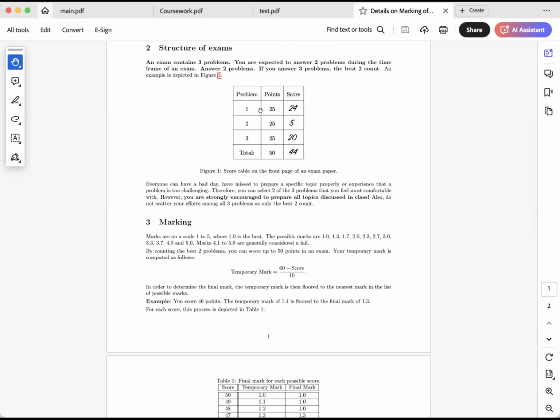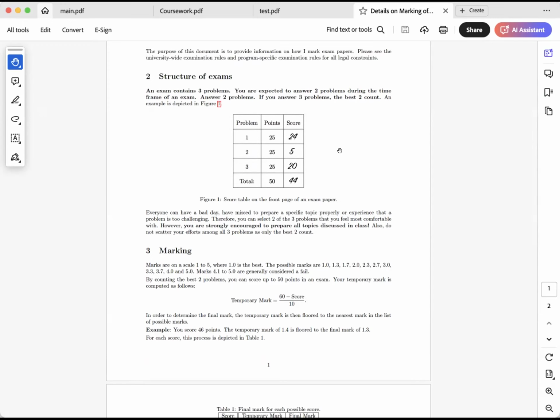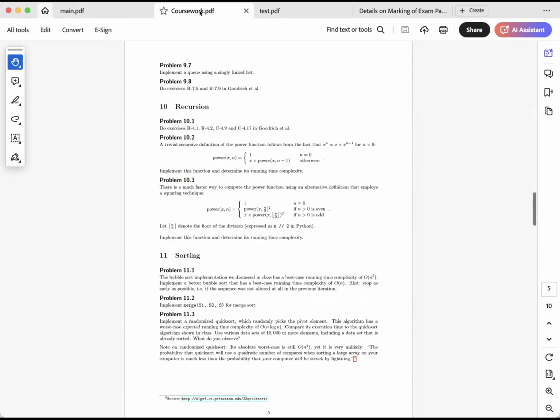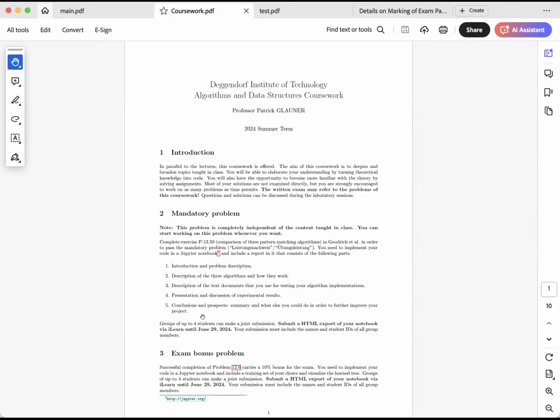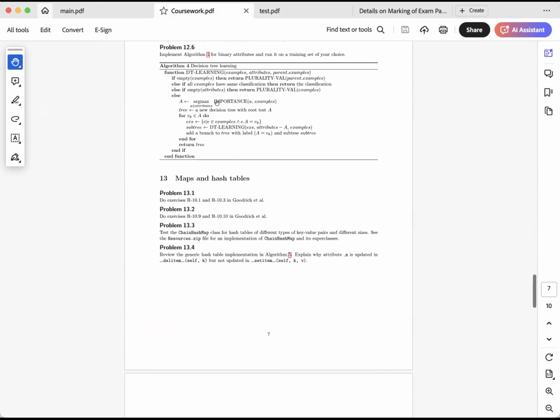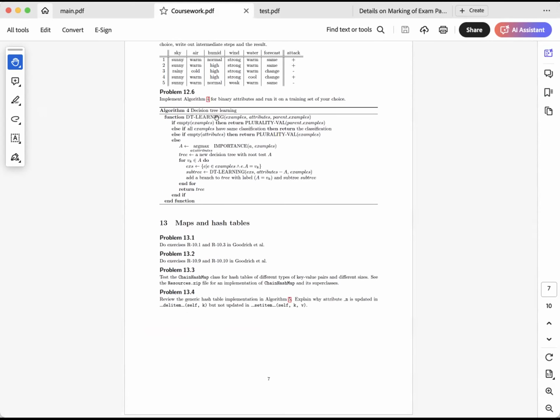You have seen in the coursework, there's also an exam bonus problem. And if you finish the exam bonus problem as one of the lab problems, concretely, that's the exam bonus problem here, 12.6. It's about decision tree learning, something we'll do in the next lecture.